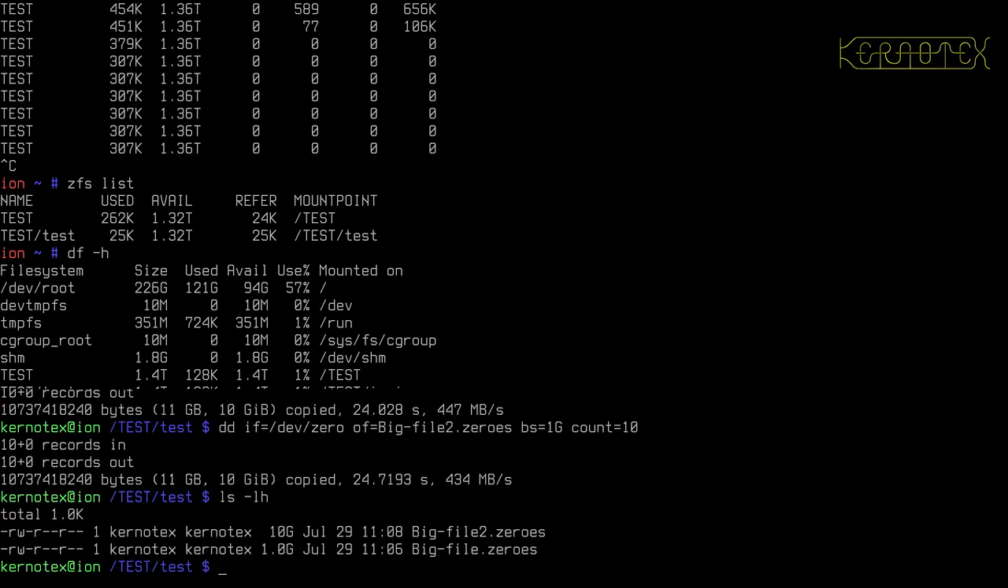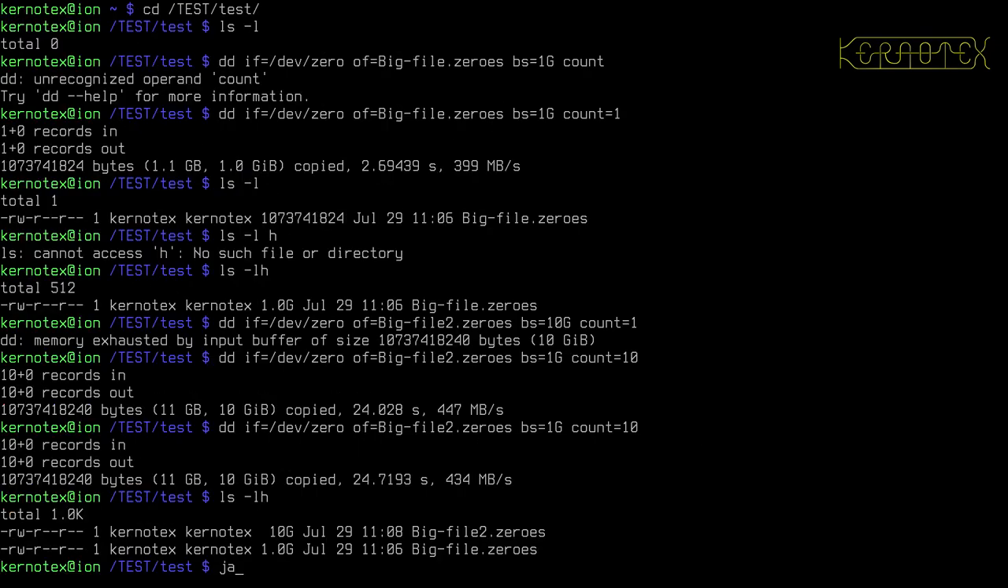So what I'm going to do now is use this Java utility that I've written just for this demonstration to create just random files.